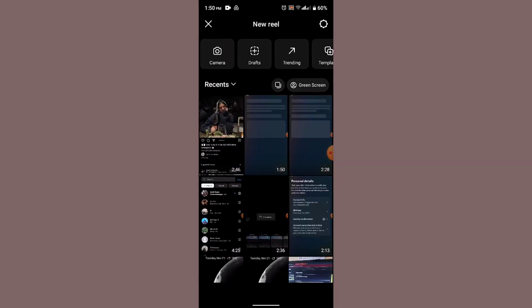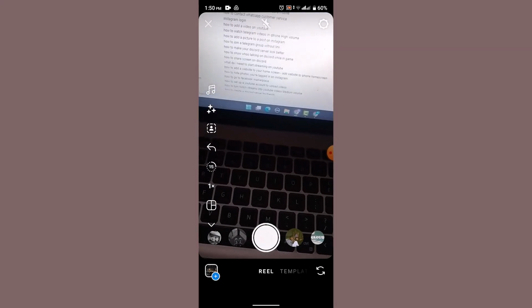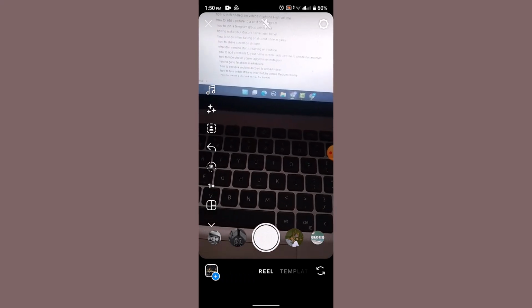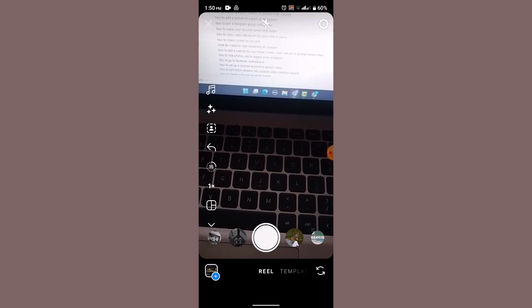After you tap on reel, you'll be able to see all of these tools located right on top, such as camera, draft, trending, templates and all that. If you want to use the camera feature, or if you want to take a recording currently, then tap the camera button, and you can also use filters and all that sort of thing. And if you want to start recording, then tap the white circle icon located right at the bottom.